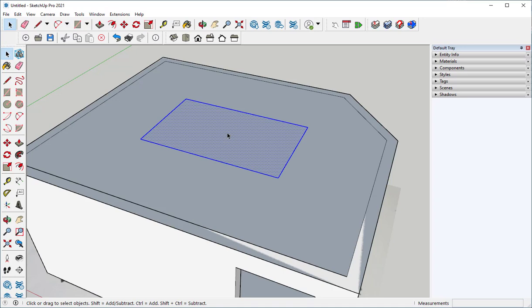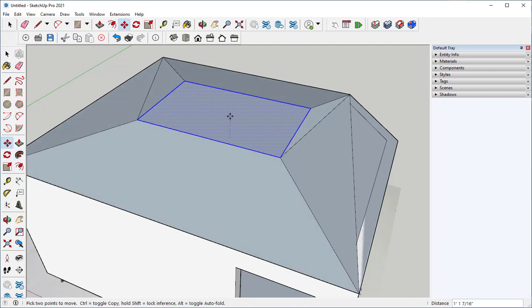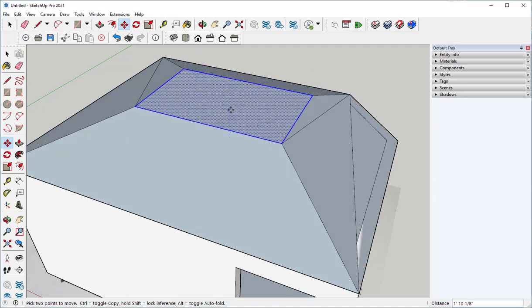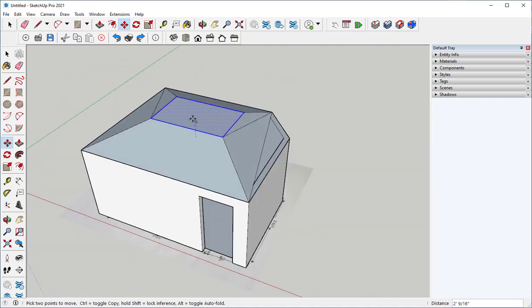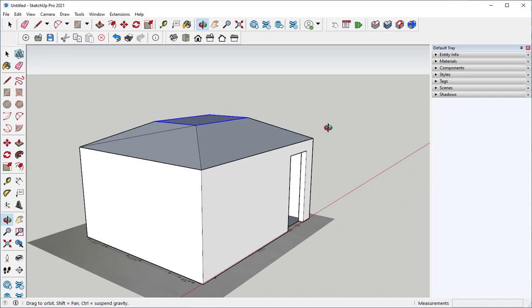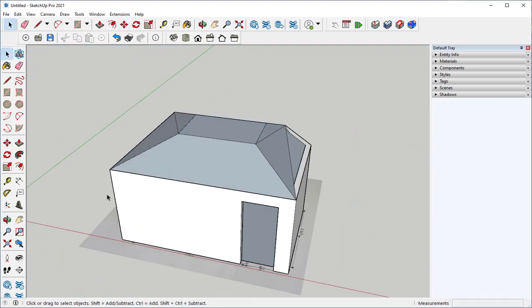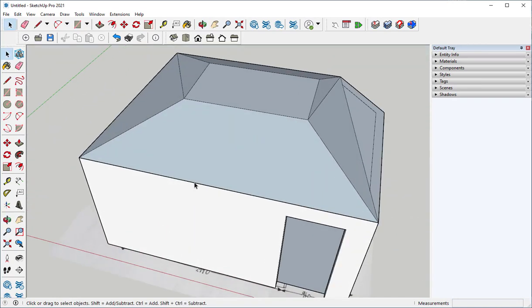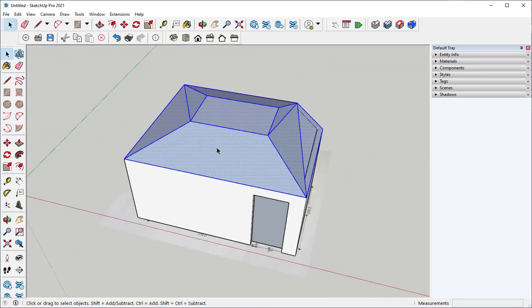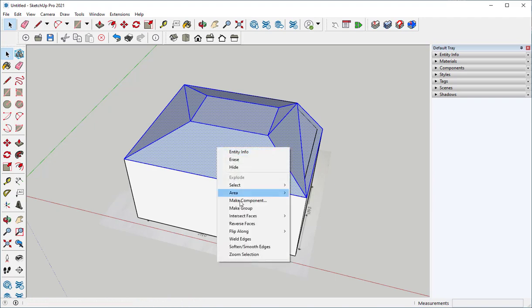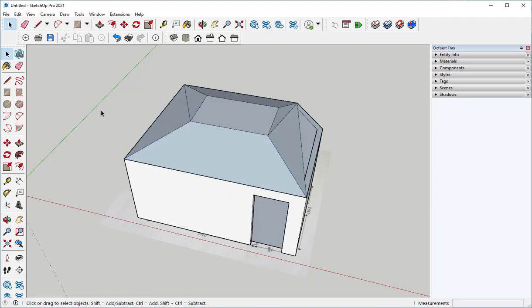Double click to select that rectangle. Then click on Move. Hold the Alt key down. And then move this straight up, and you get this roof shape. What I'm going to do now is triple click to select it all, right-click, and make it a group.